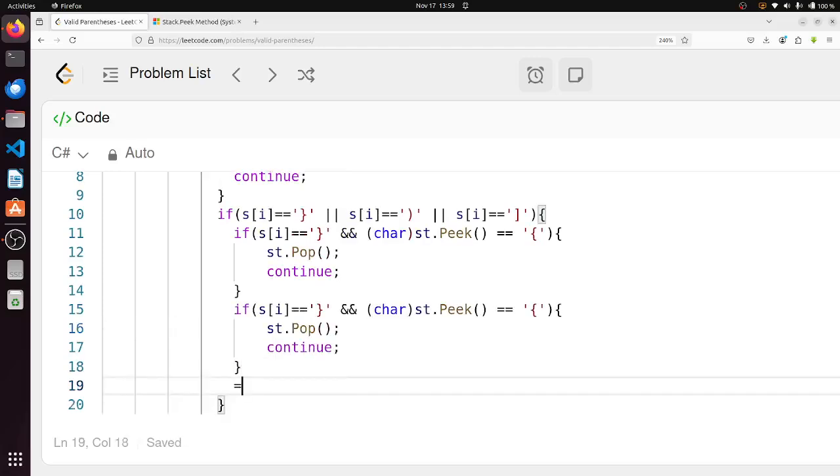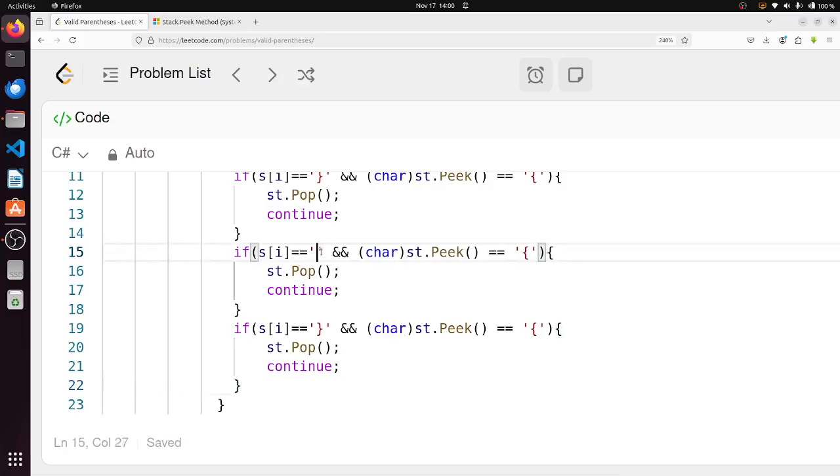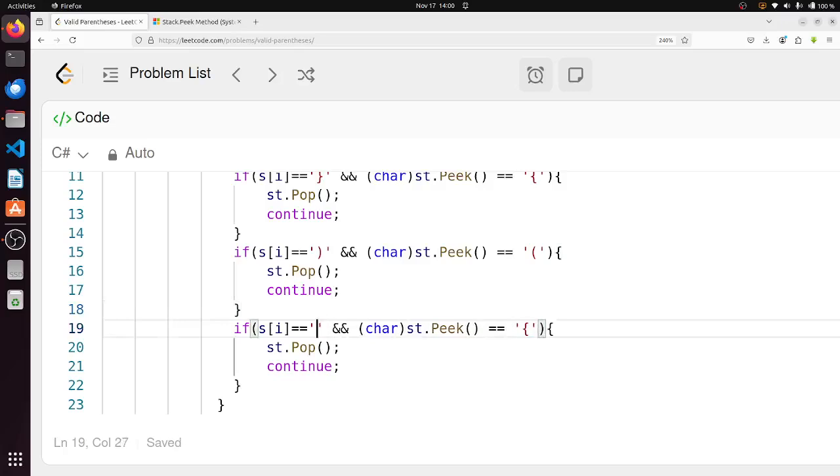And then the final case. Now in this case, I'm going to change it to this. If I'm closing the angle bracket, and in the previous iteration I was opening it, then I'm going to remove what is on the stack.